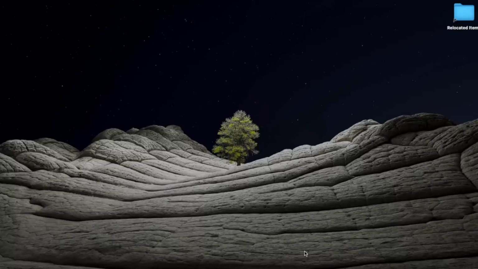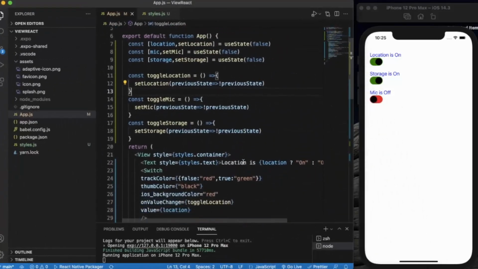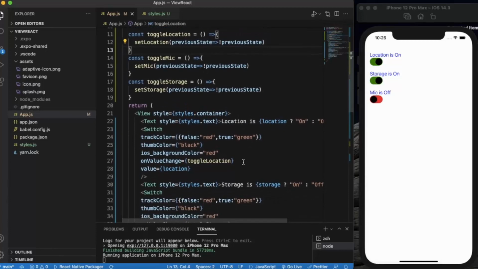So in our last video, we saw an example of using switch button. We created a setting bar like this, and we used switch buttons to turn it off and on. And I told you that it's not an optimized way to do this task. We can create a custom component for switch button and use it in the app.js. So in this video, we'll be creating a custom switch component.